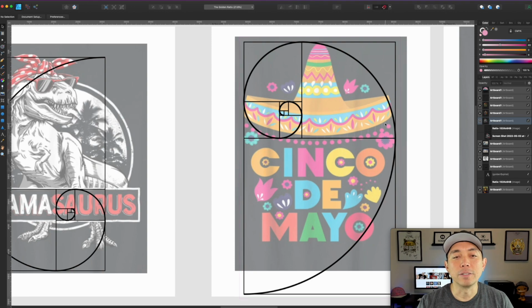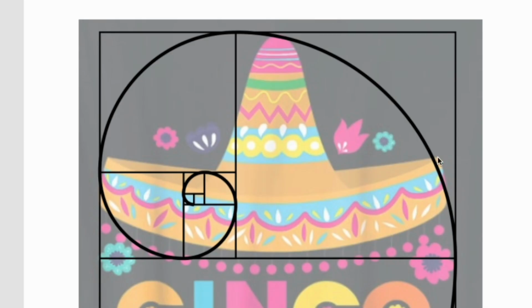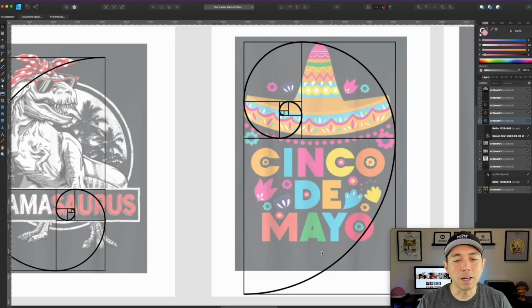Okay, here's another one. Cinco de Mayo, right, coming up. Look at this. This person probably didn't overlay the golden ratio, but look at this. The line intersects here, intersects there, comes up here. This is where it kind of intersects. Look, the flower is right there on the line. This kind of comes down on the curve. Look at the curvature of this flower.